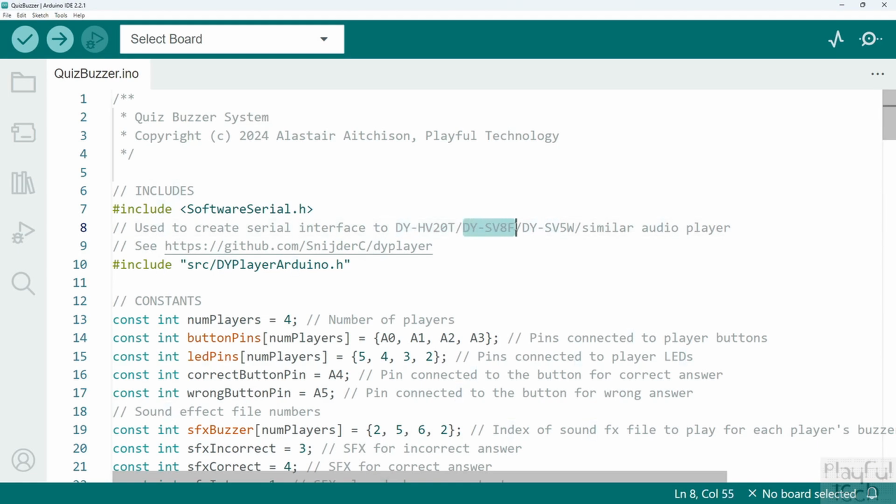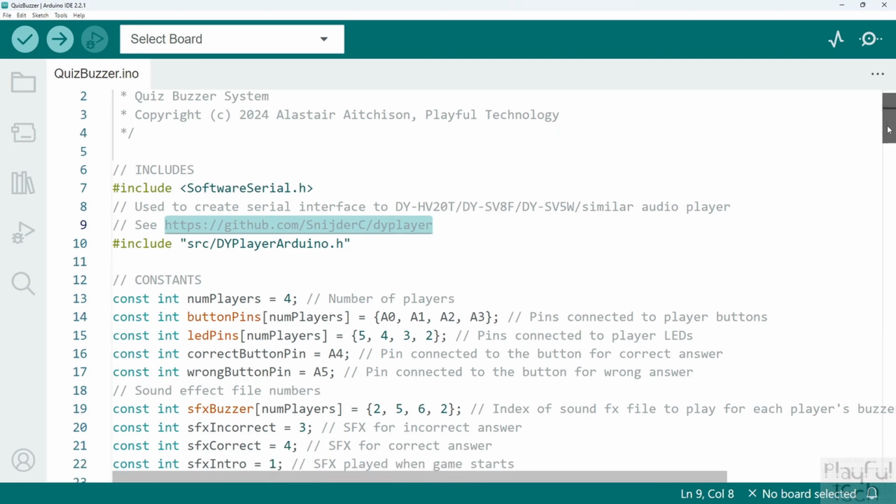These other boards also use exactly the same command sets. If you've got any similar DY player boards, you can use the library that is located at this GitHub link to control them. They basically just have different wattage outputs, and some of them use SD cards, some of them use inbuilt flash memory, but they're essentially the same control chip.